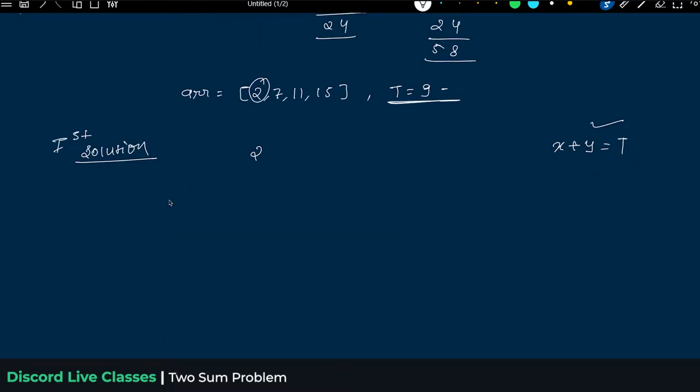Okay, so let's understand how we can approach the brute force solution. There is a 2, let's say the first number, and I want the second number. How will I find the second number? I will be traversing like this, from 7. This is the I, and I will start another pointer from here, J. I will add I plus J, and I should get T, nothing but the target.